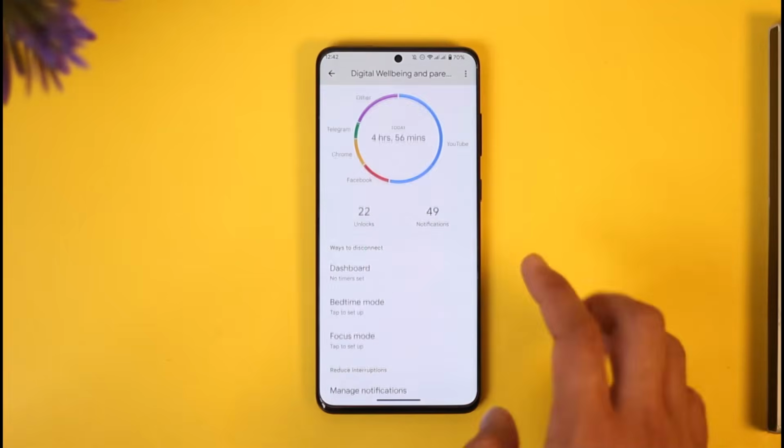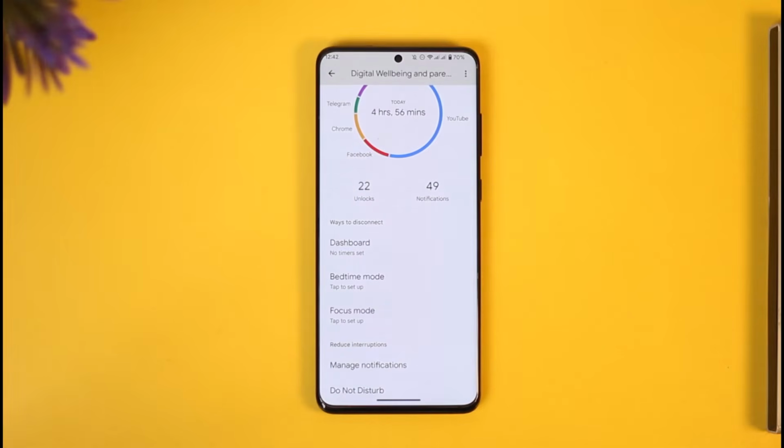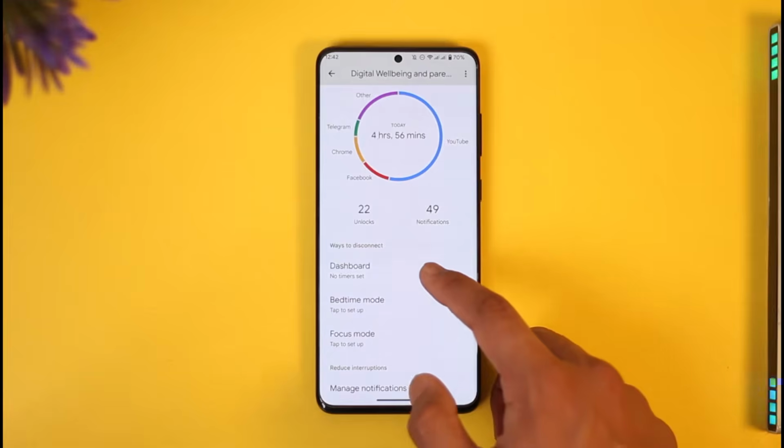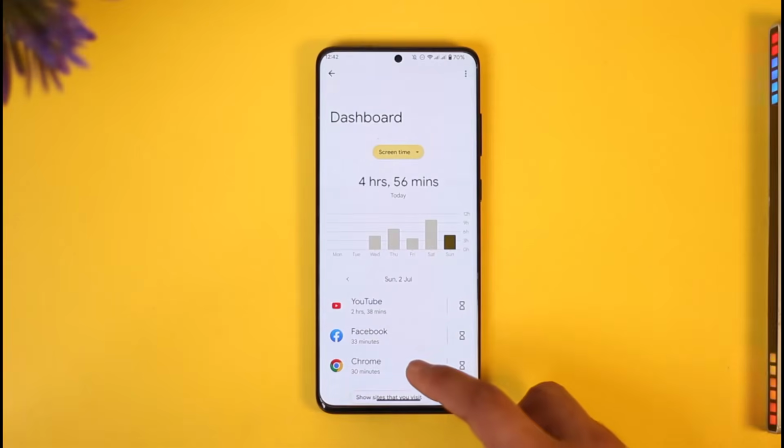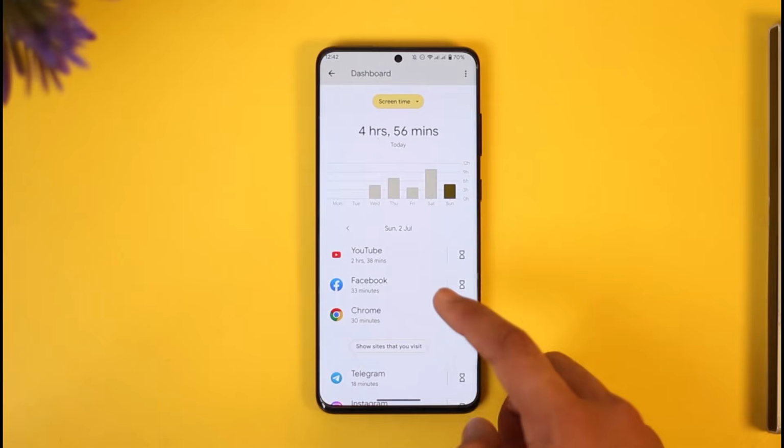Now normally when you're inside of this, the process could be a little bit different depending upon the phone and the manufacturer you use. In my case, I'm using pure Android, which is a stock Android from Google. So in this case, you just tap on dashboard. And then I just need to select the app for which I want to set a limit. So let's say I want to set a limit for YouTube.